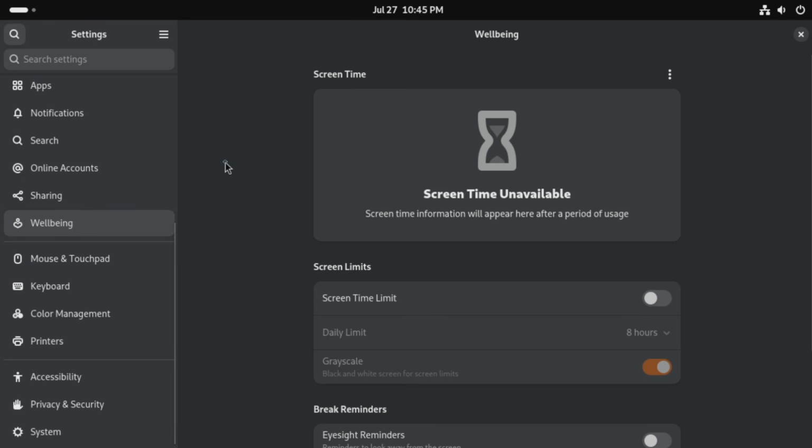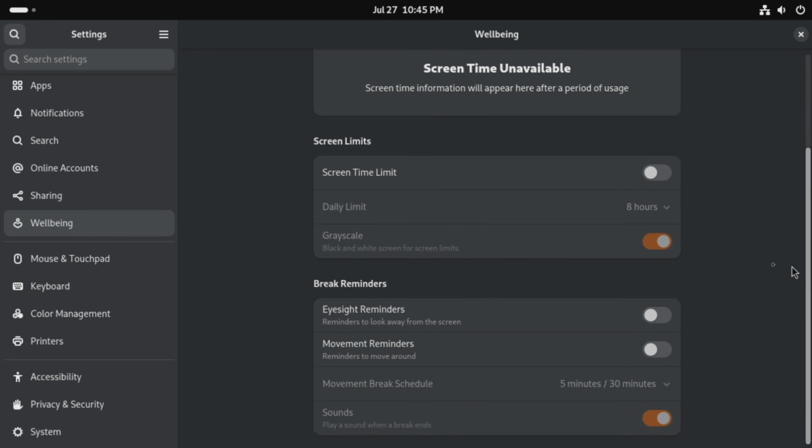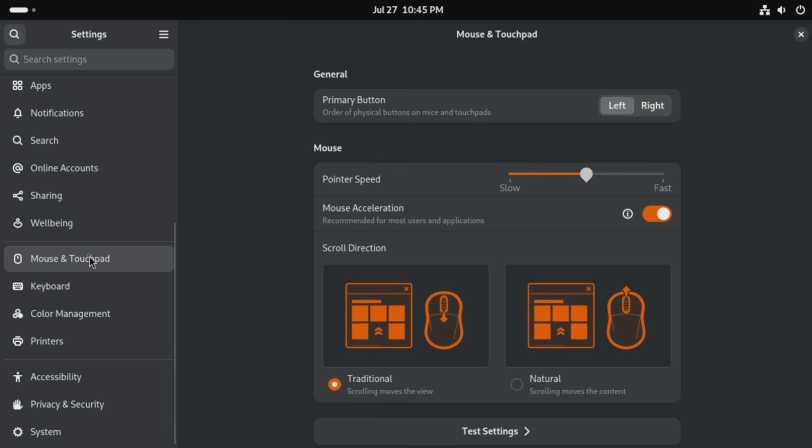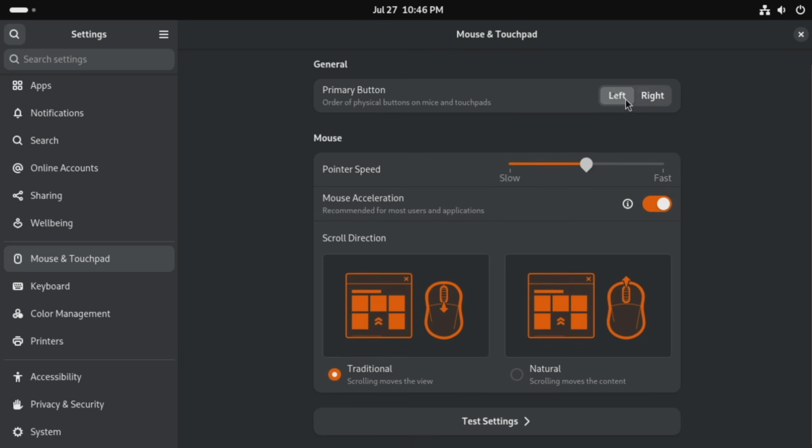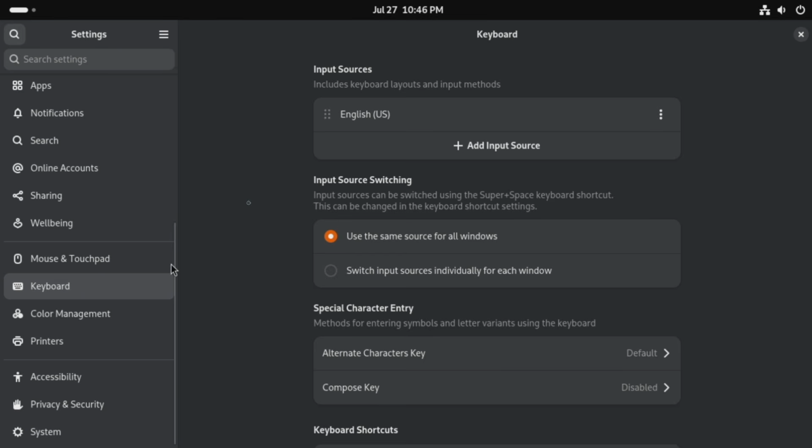Below that's the well-being option. So this allows you to set screen time limits and things like that. There are break reminders and all that good stuff if you wanted to set that up. Below that is mouse and touchpad. So you can configure your mouse or touchpad however you want within this section. You can also change up if you wanted to use the left or right as the primary buttons on your mouse. And then below that is keyboard.